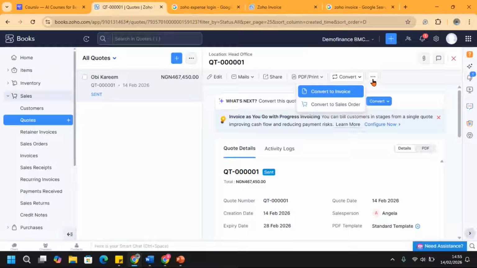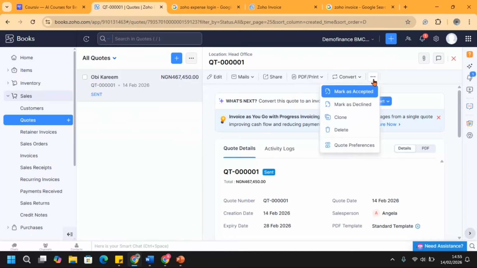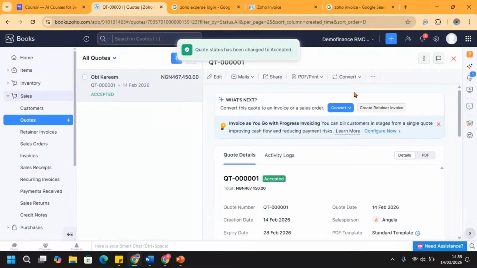But there is something else here. These three dots, can you see the three dots here? Click on the three dots, you can mark as accepted, or you can mark as declined. Declined means that quotation is gone, no longer useful. But if it is marked accepted, it means we can follow up on that quote. Now, after clicking accepted, you can see we now have an accepted quote.